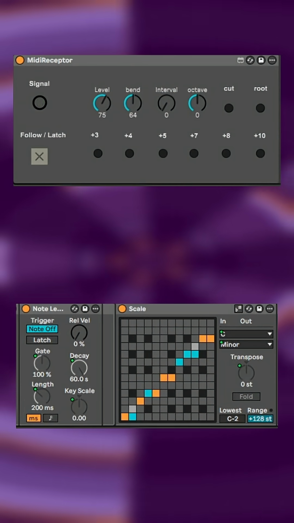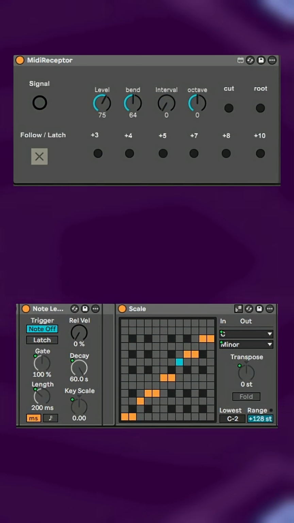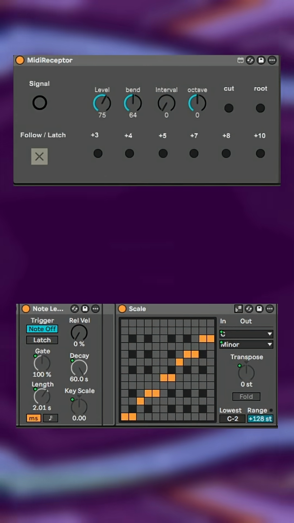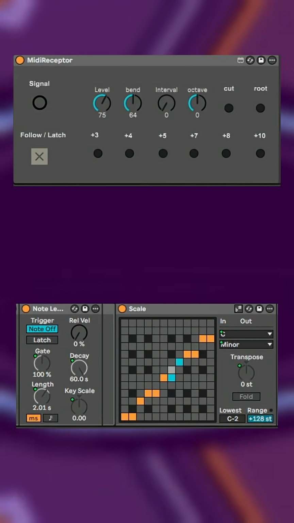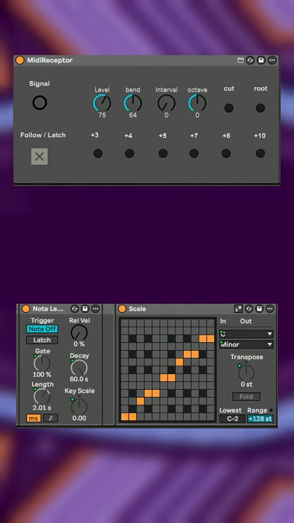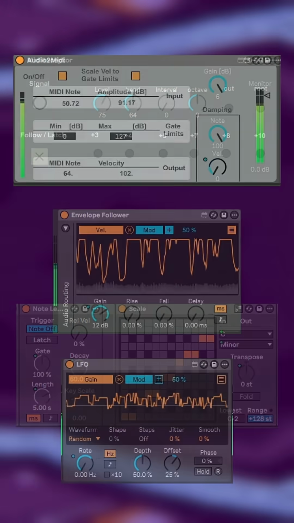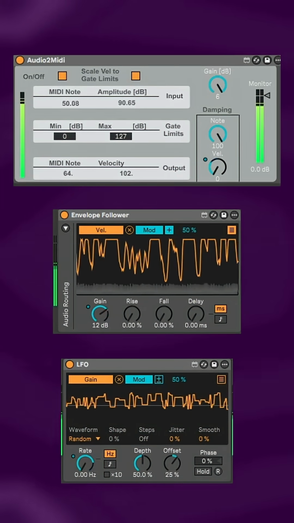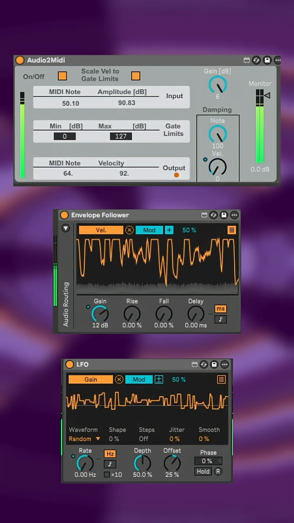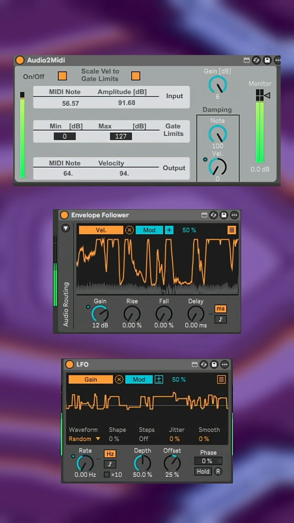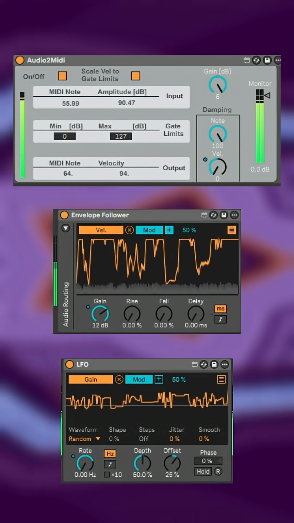This way the patch ended up generating these chord stabs, but the range of useful note lengths is definitely limited. I'd say the sweet spot is around 1 to 2 seconds, and going too short or too long risks the loop dying out. I also added another envelope follower and random LFO to modulate the audio to MIDI converter sensitivity, just for a bit more unpredictability and to try to decrease the chance of the feedback loop dying because it becomes more sensitive when the audio goes quieter.